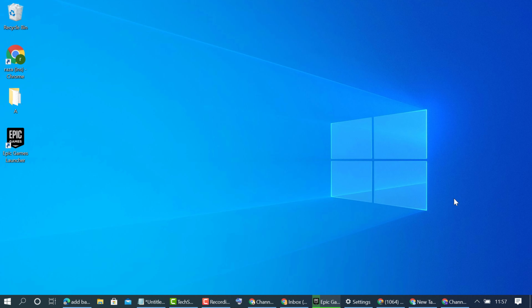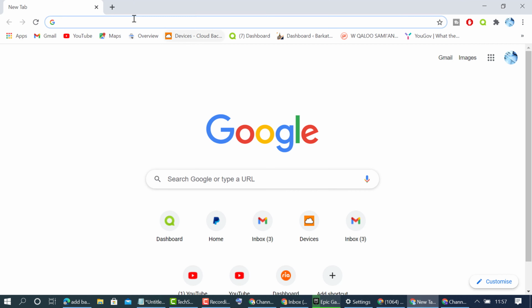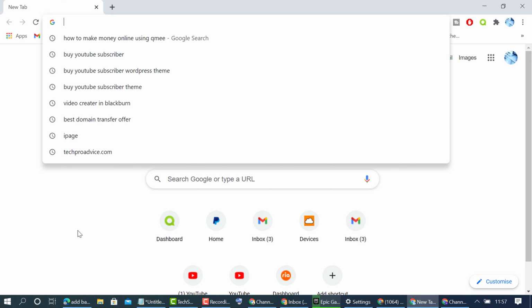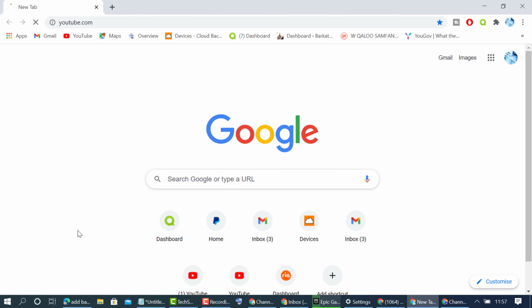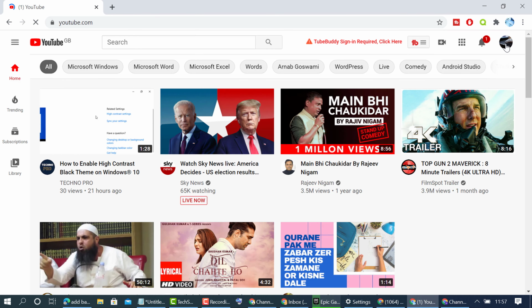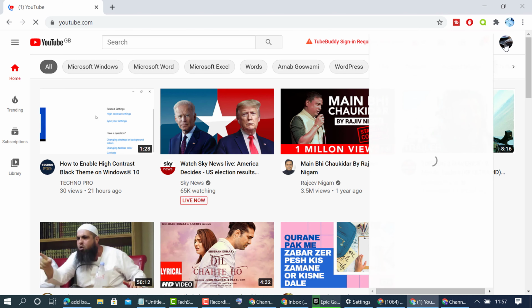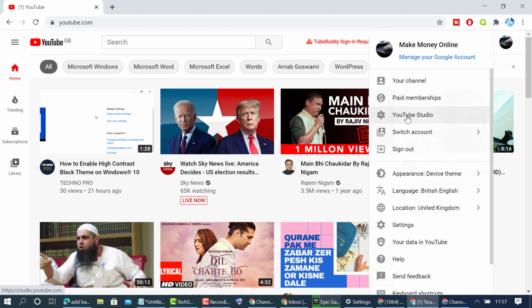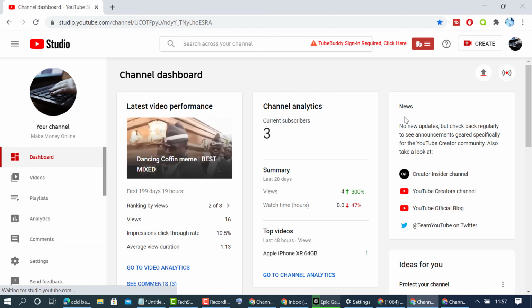So to delete your YouTube channel video, firstly open any browser, then type YouTube on the search bar, and also you can type youtube.com. Now click on this profile icon and in here click on YouTube Studio. It needs a sign in process, so complete the sign in process.